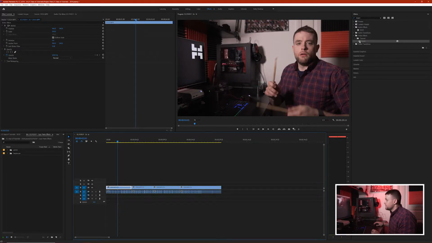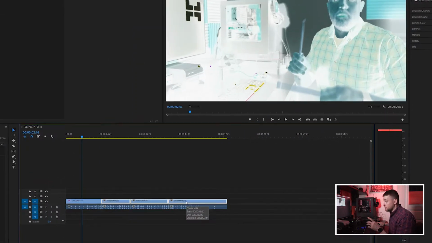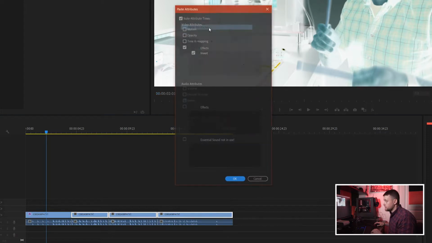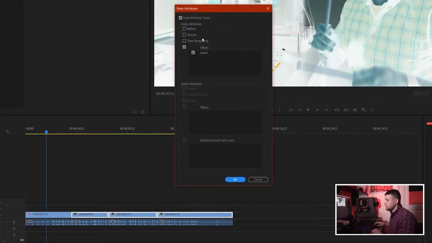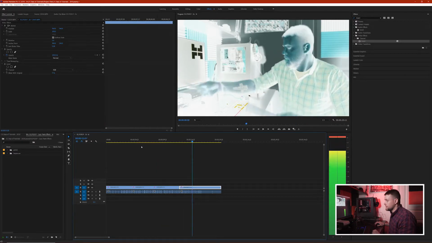Method number 2 starts the same way. I'm going to drag that invert effect onto the first clip here, and then instead of dragging it down from the effects panel, what I'm going to do is select the clip, hit Command or Control C, select the remaining clips, and this time I'm going to right click and go up to Paste Attributes. I'm going to bring up this screen here, and this basically will allow me to select which of the effects from that first clip I want to paste onto those remaining clips. In this case, I want to apply just the invert effect, which is selected here, so I'm going to hit OK. And now when I scrub through, you will see that the invert effect has been applied.